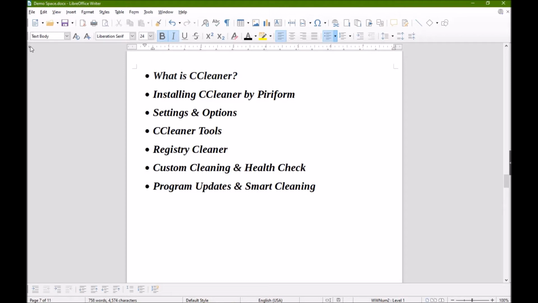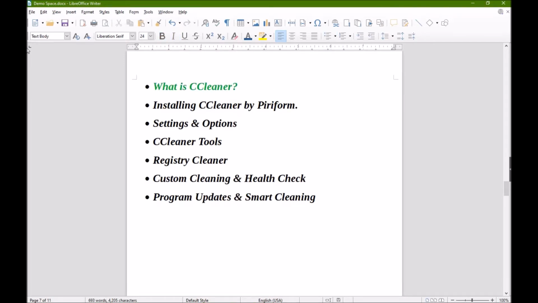Today's topic is CCleaner by the company Piriform. We will be covering 7 main points about this program. What is CCleaner? Installing CCleaner by Piriform. Settings and options. CCleaner Tools. Registry Cleaner. Custom cleaning and health check. And lastly, program updates and smart cleaning.